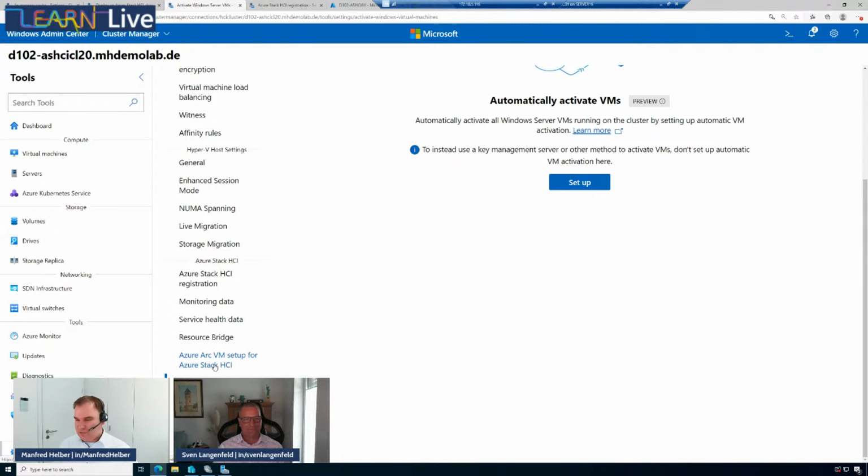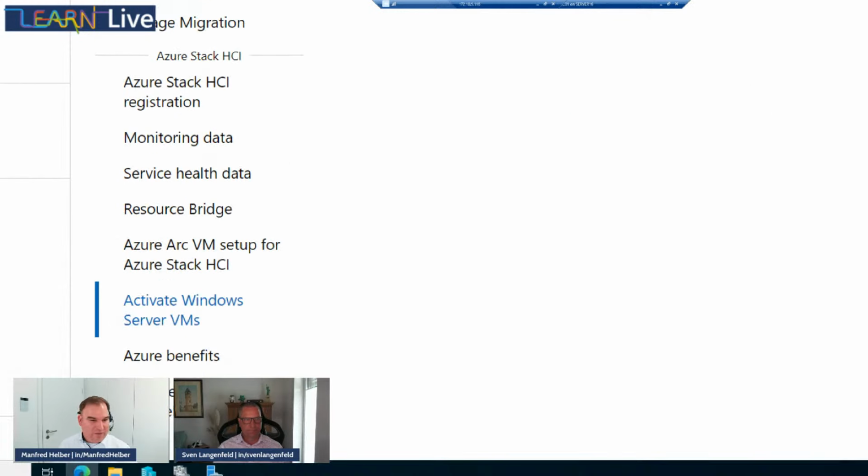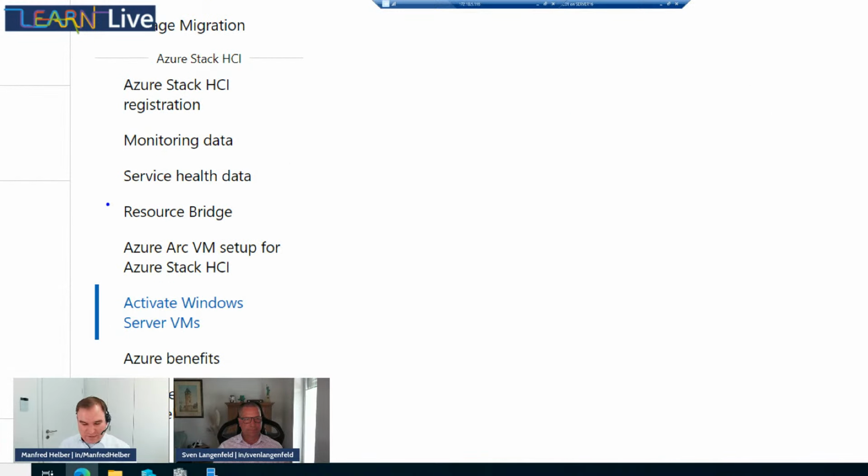To be able to manage the virtual machines from the Azure portal, we have to configure the Azure Resource Bridge. This is actually not covered in the Learn module because this is brand new and actually in preview. So these two steps have to be configured to be able to use this deployment of virtual machines within the Azure portal on your Azure Stack HCI cluster.